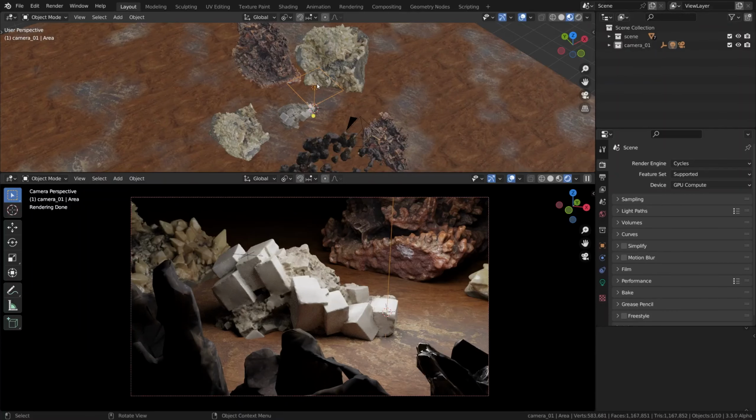And now onto the exciting part, setting up the key lights or the main light.